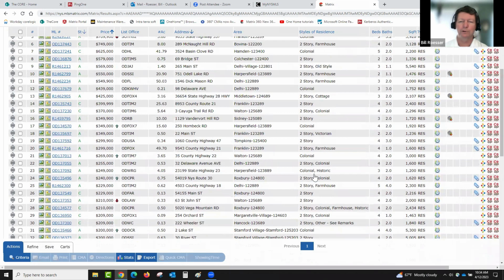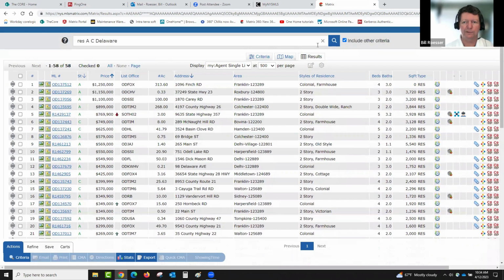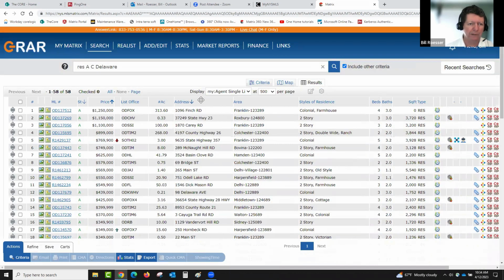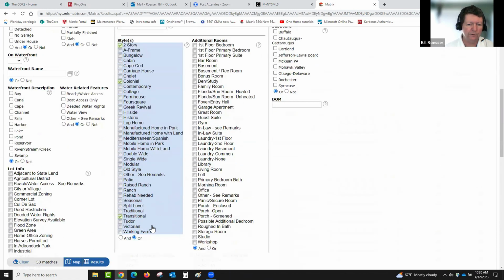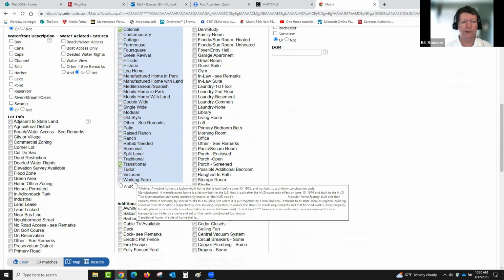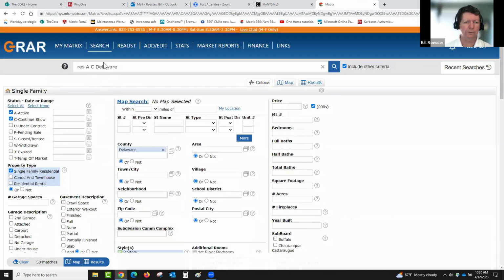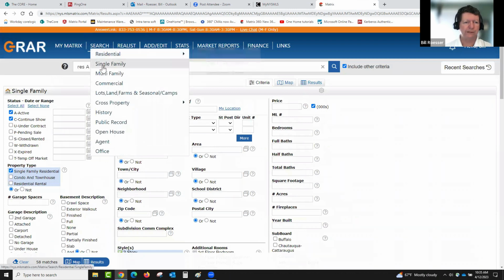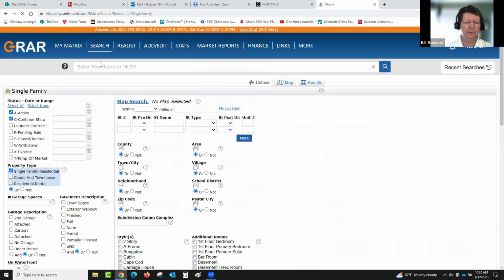So sometimes you would be searching for one or the other, and just remember that or option. And how did we get there? I'll go back to my criteria, and I just used this option here where I said or. So that could trip you up in the beginning when you're doing some searching. All right, let's do a brand new single family search here.